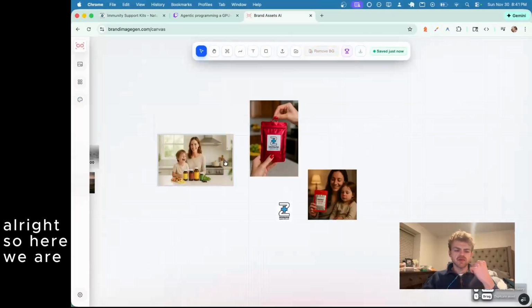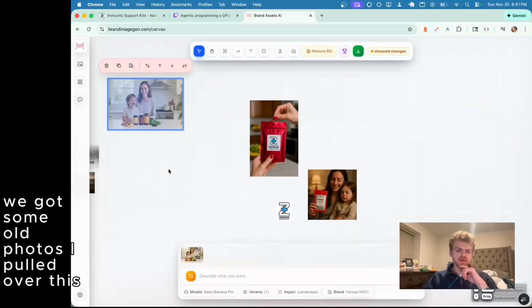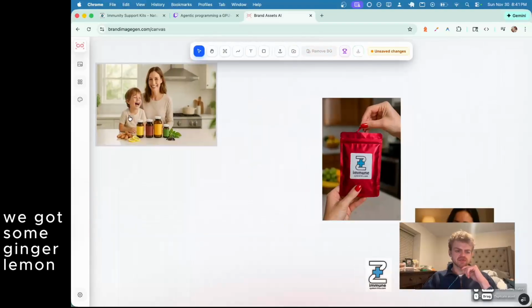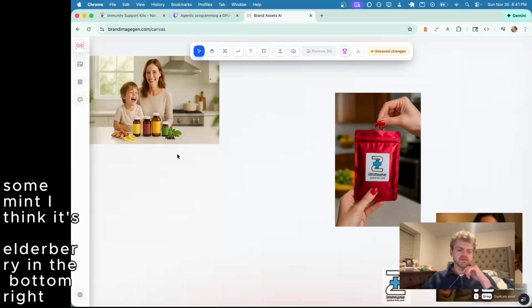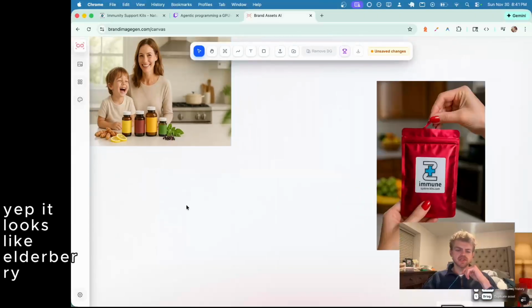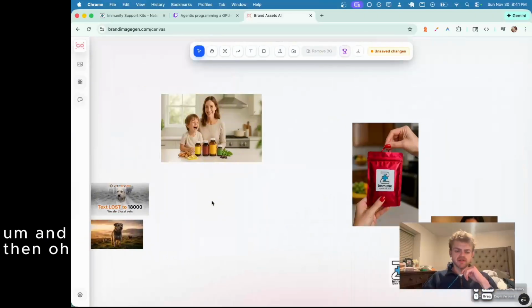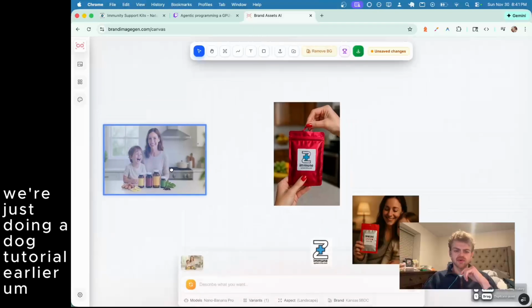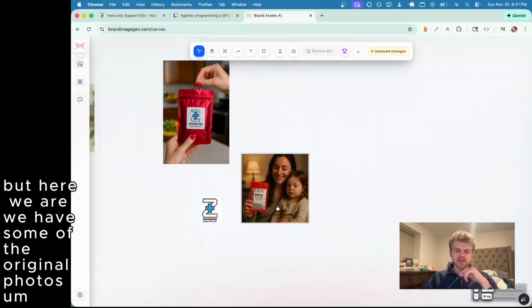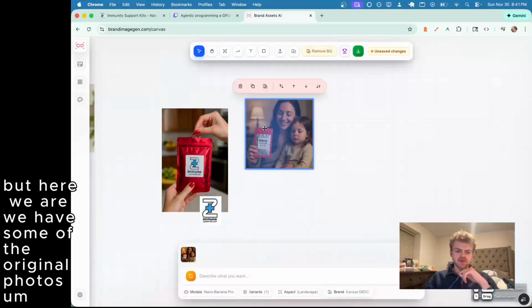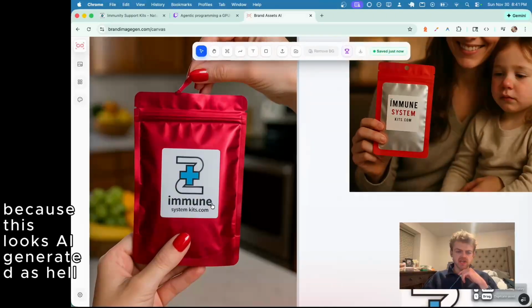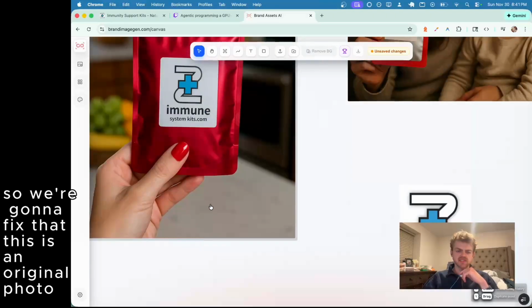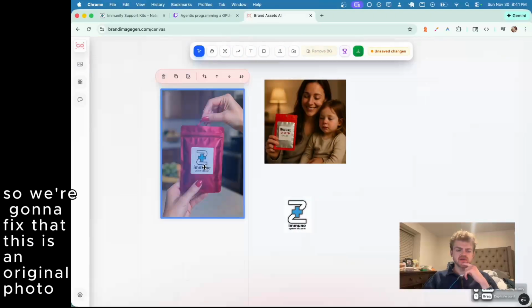All right, so here we are. We got some old photos. I pulled over this, which is a little bit weird. We got some ginger, lemon, some capsules, some mint. I think it's elderberry in the bottom right. Yep, it looks like elderberry. We were just doing a dog tutorial earlier. But here we have some of the original photos, and we need to update this because this looks AI generated as hell. So we're going to fix that. This is an original photo, so we need to update this.